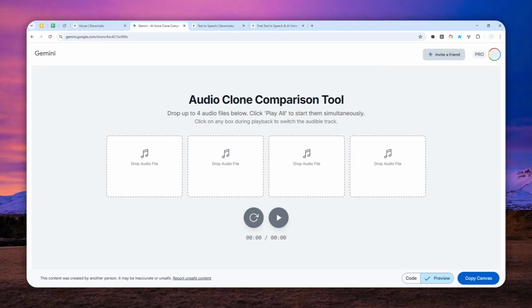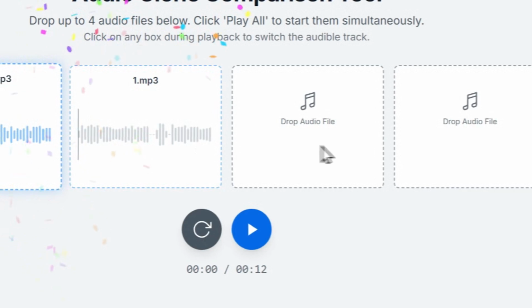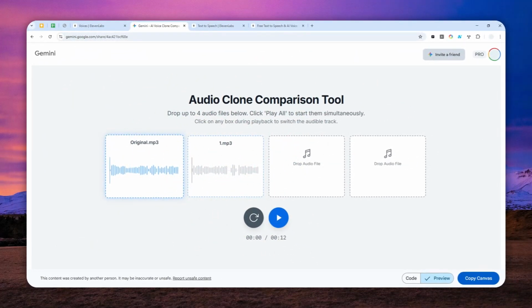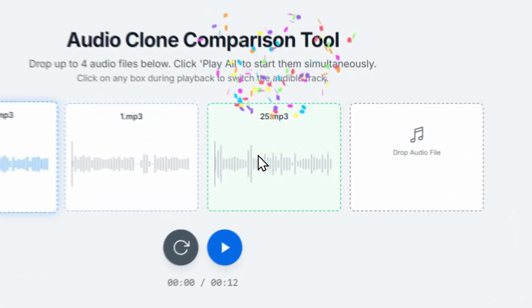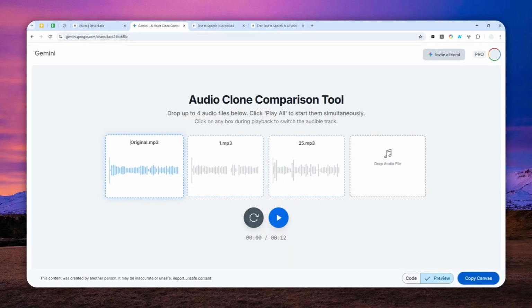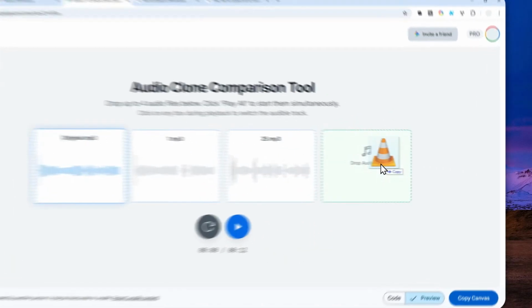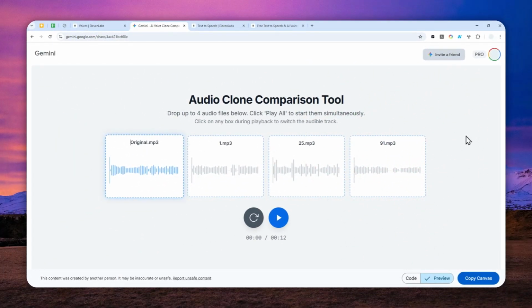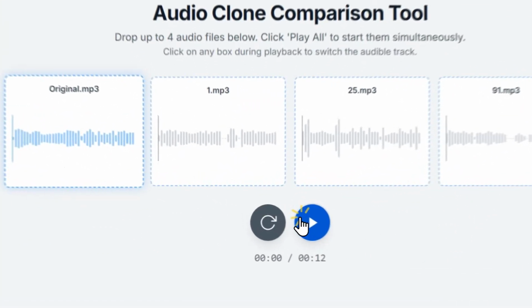Now finally, let's compare some of the most interesting audios in my opinion. So let's compare the original, the first iteration, and then let's compare it to 25. And lastly, let's compare it to the 91st or the last iteration. So let me just play all these files together, and again I'm going to jump from one audio to another so we can compare it faster.